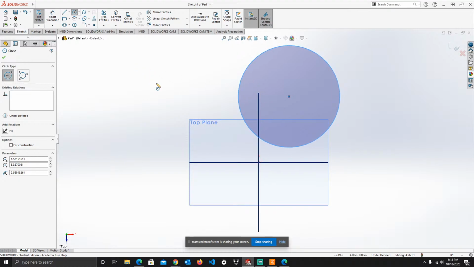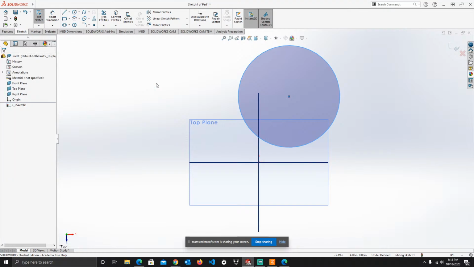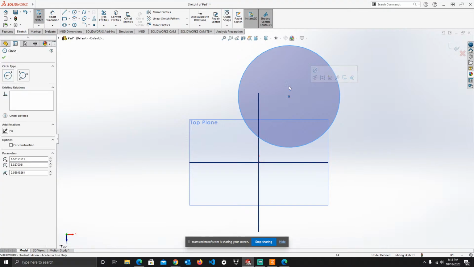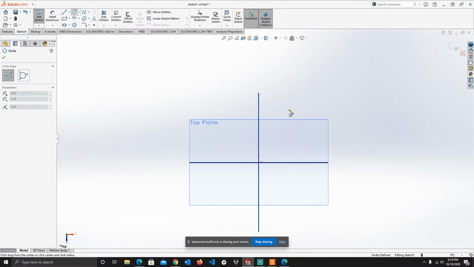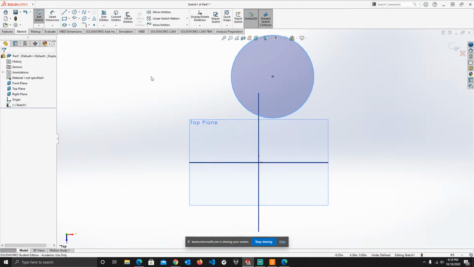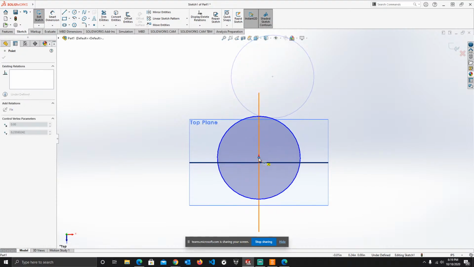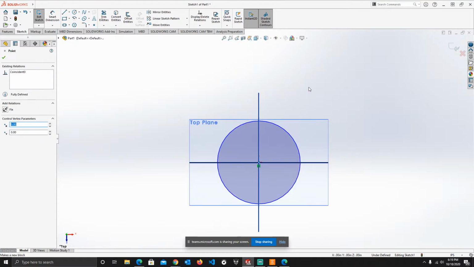So let me press the Escape key. I'm going to select this figure and press Delete. I could do that. That's one thing I could do. Another thing I could do is, let me draw it, press Escape, and select here the center of the circle. I'm going to drag it towards the center here and leave it there.